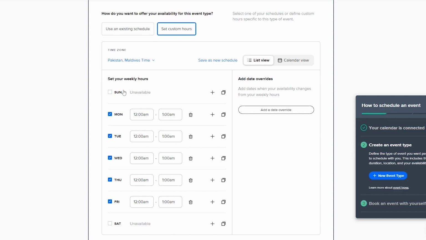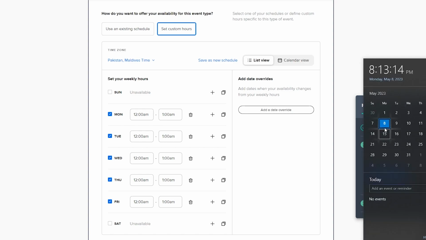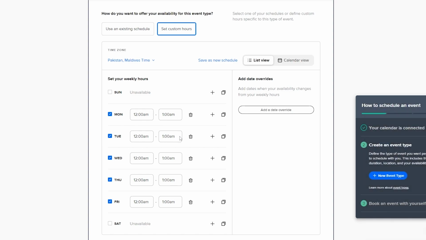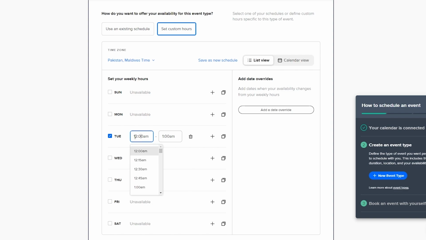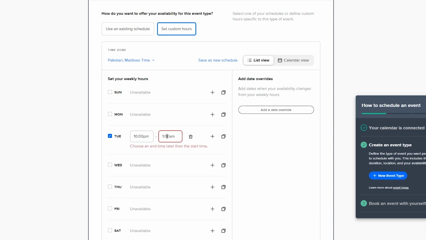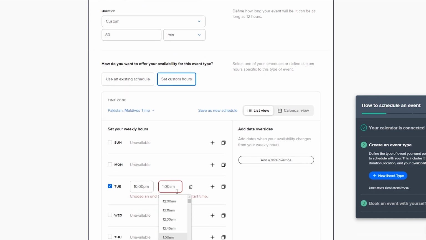You just simply select the dates you want for this event to be available, and you choose the time zone. You choose the time right here, and you can delete them as well. Since today is Monday, we'll just leave Tuesday and delete everything else. There we go. We can even select the time, so it's going to be between 10 p.m. to 12 a.m. That is the time frame of the meeting.